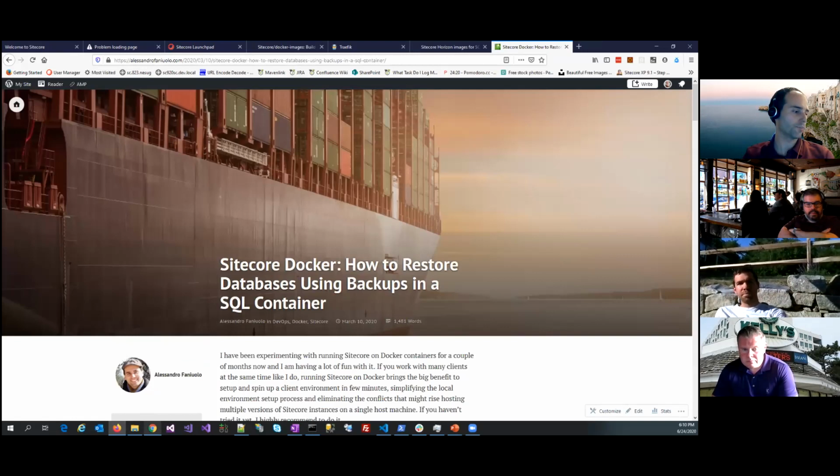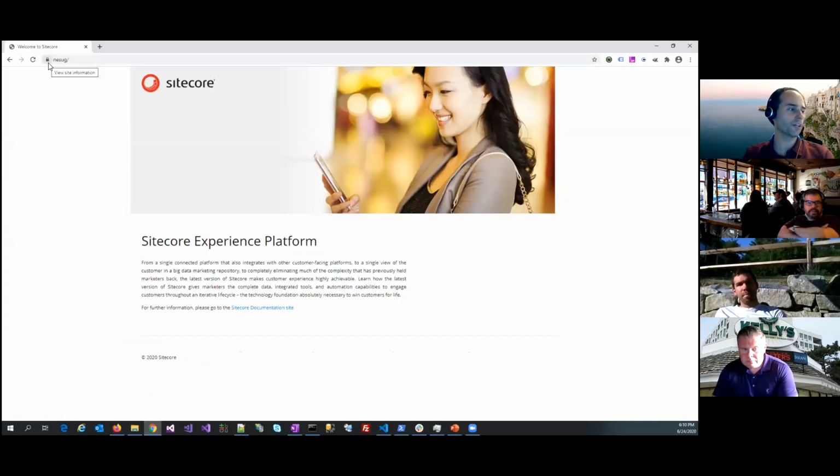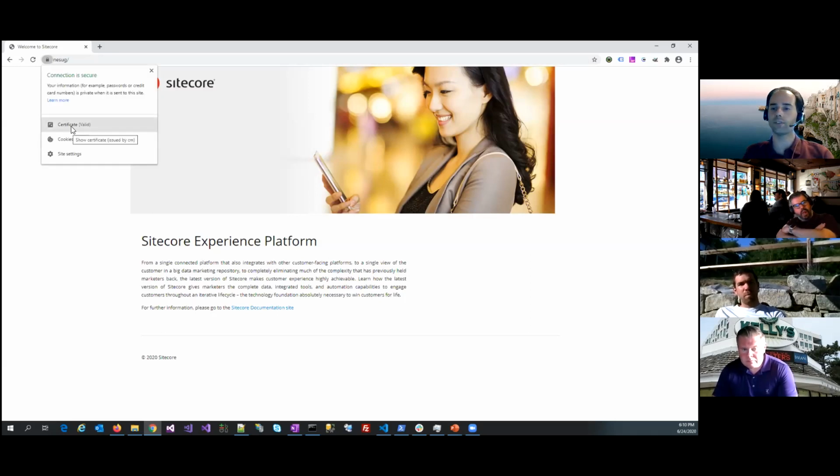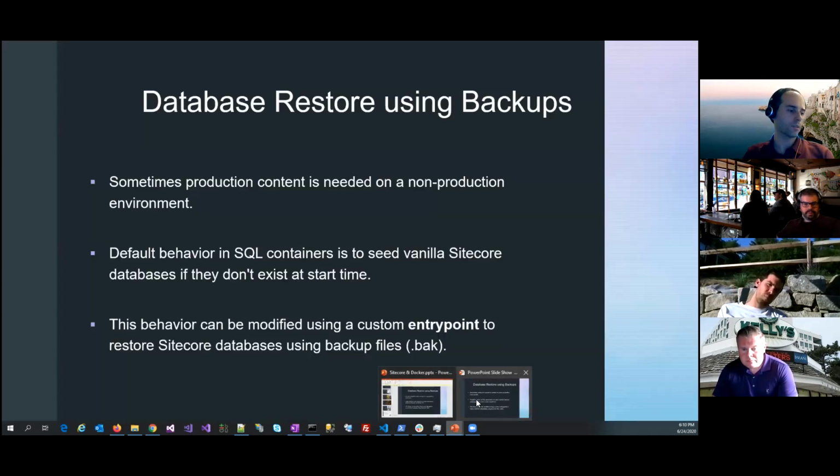Let me check if my site is up. Yep. So you can see that now my NASA domain is valid and the certificate is valid. Perfect. Cool.